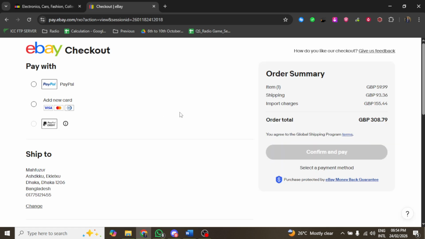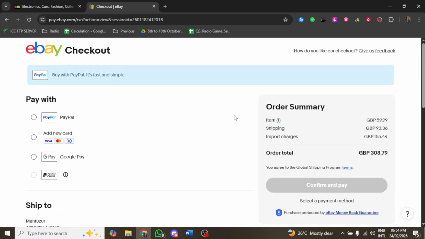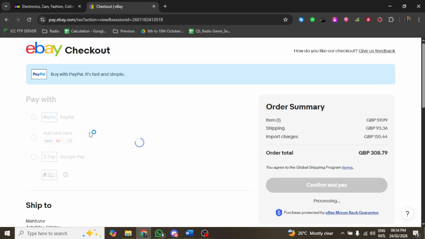Type your gift card code carefully into this field, ensuring that there are no mistakes in the code you enter. After entering the code, the system will apply the gift card balance to your total purchase amount. Once the gift card balance is applied, take a moment to review the order summary that appears on the screen.